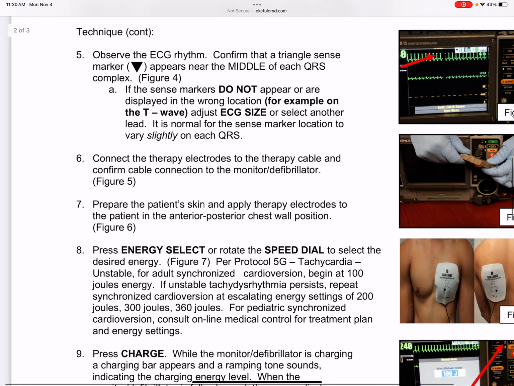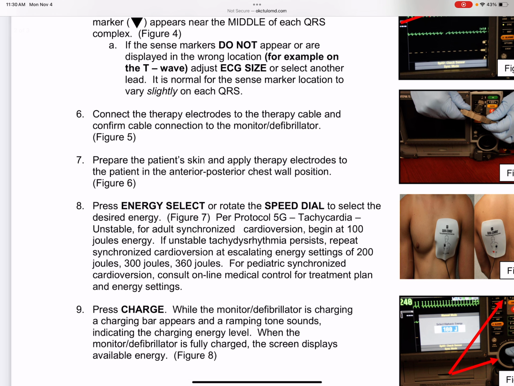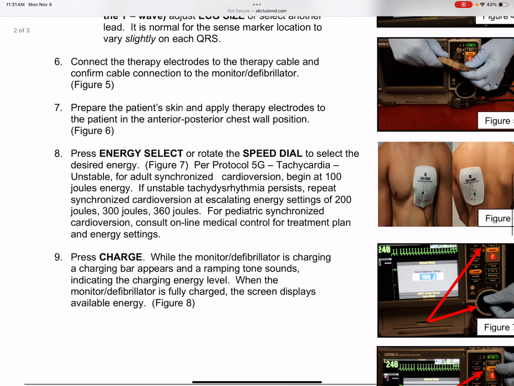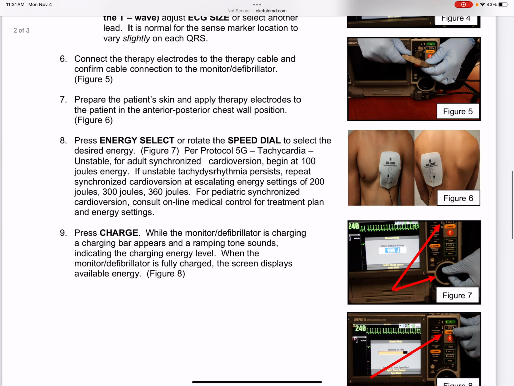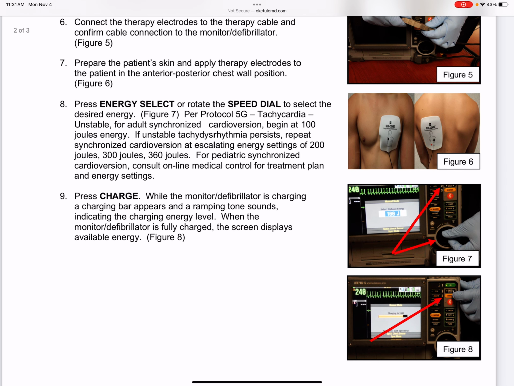You'll connect the therapy electrodes to the therapy cable, just like you would for defibrillation, and then prepare the patient's skin and apply therapy electrodes to the patient in the anterior-posterior chest wall position, which is shown in figure 6. Number 8, press energy select or rotate the speed dial. We talked about that several times. You can do your energy select like you would on defib, right above the charge button, or you can do the speed dial as shown in figure 7.